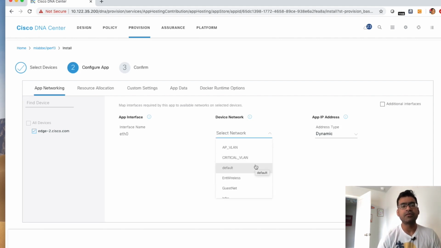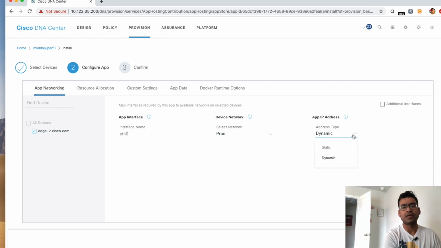So since this is a fabric device, I have multiple types of VNs configured, right? I have a guest, an employee who connects with wireless, the regular employee, or even the underlay. So I'm going to choose a subnet dedicated to my employees, and for the app IP type, I'm just going to keep it dynamic. That means it is going to fetch an IP address from this network, and the IP addressing for this network is already defined. So it is going to treat the Docker app just like another employee connecting to the device.